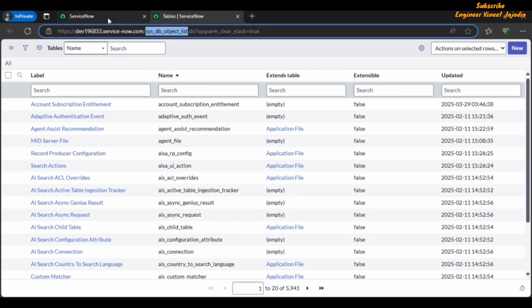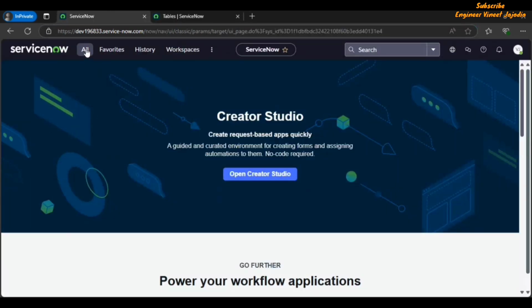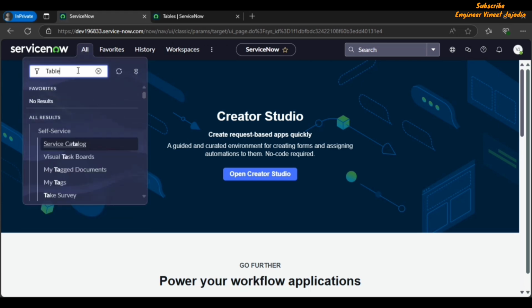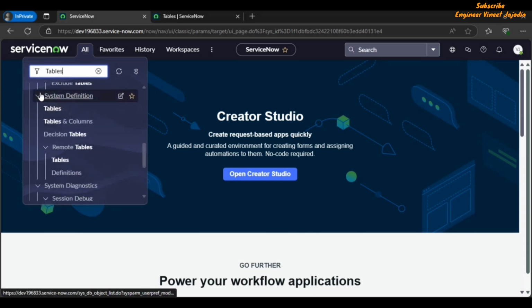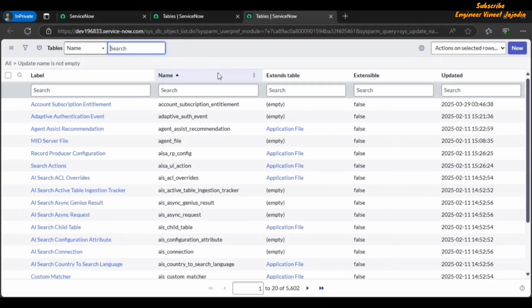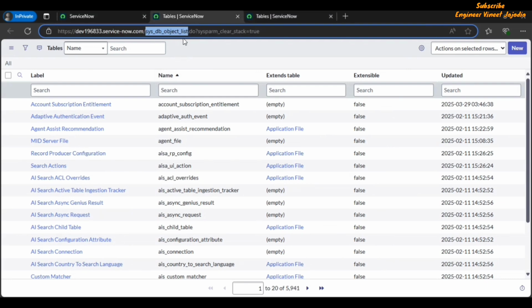So we have used the filter navigator shortcut to redirect to this page, but if you want you can use modules also. So click on all navigation menu and in the filter navigator type tables. Now if we scroll down we are going to see in system definition, tables. If we click on this, it is going to redirect to the same page. So you can see sys_db_object_list.do, and here also the same things.